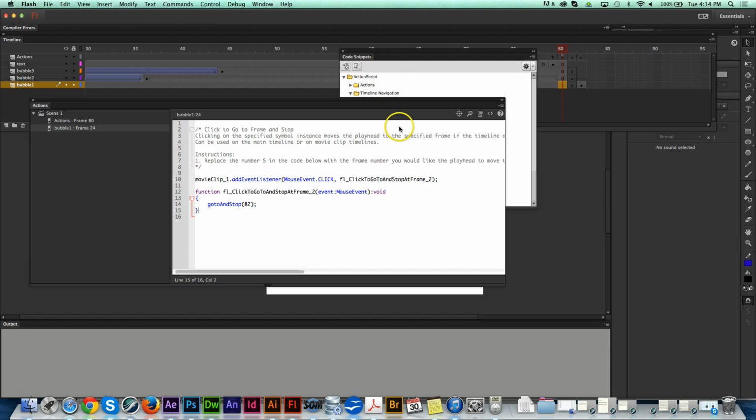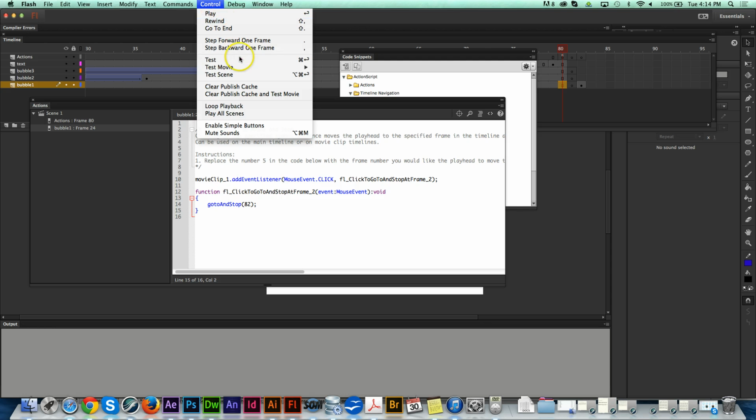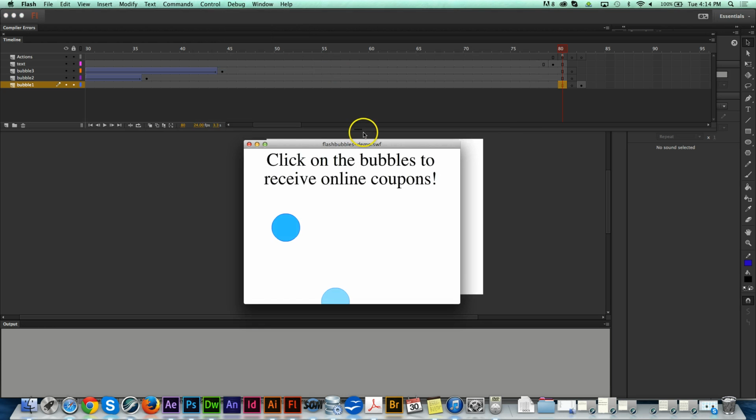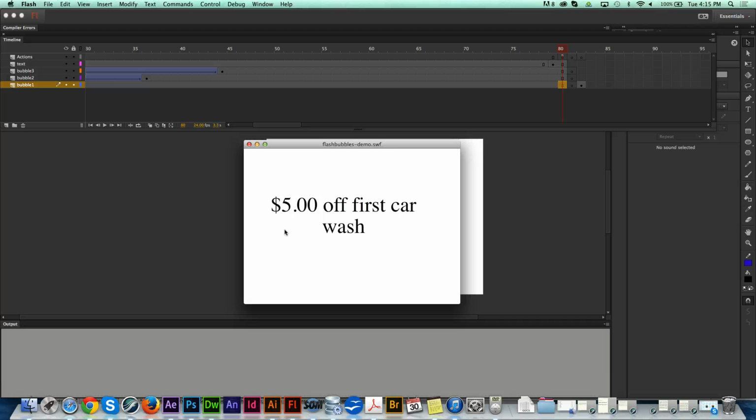And so sure enough, when we watch the animation, we see the bubbles come on staggered. We see it stop at frame 80. If we click on this, the action script is listening for a mouse click. I click on it, and sure enough, it hears it, and it sends me to frame 82 and displays this. And so that becomes our interactive animation.